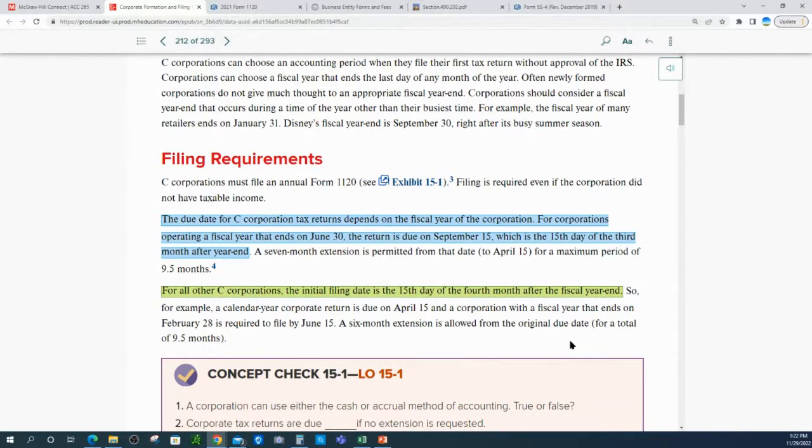So if you are on a calendar year basis, December 31st is your fiscal year end. The fourth month after would be April: January, February, March, April. The 15th day of that month is April 15th. So it'd be the same as individuals that have that due date. But if your fiscal year end is January 31st, then your due date for your tax return is May 15th. So it's always going to be the 15th day of the fourth month. So essentially you have 3.5 months to file that tax return.